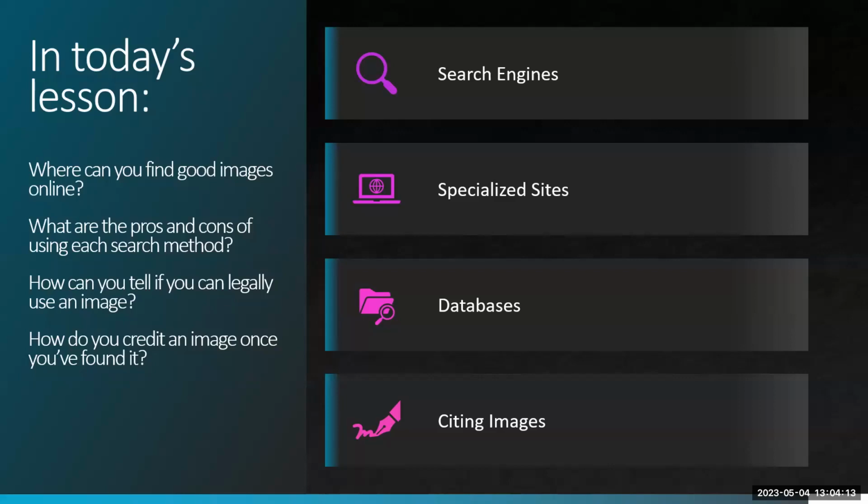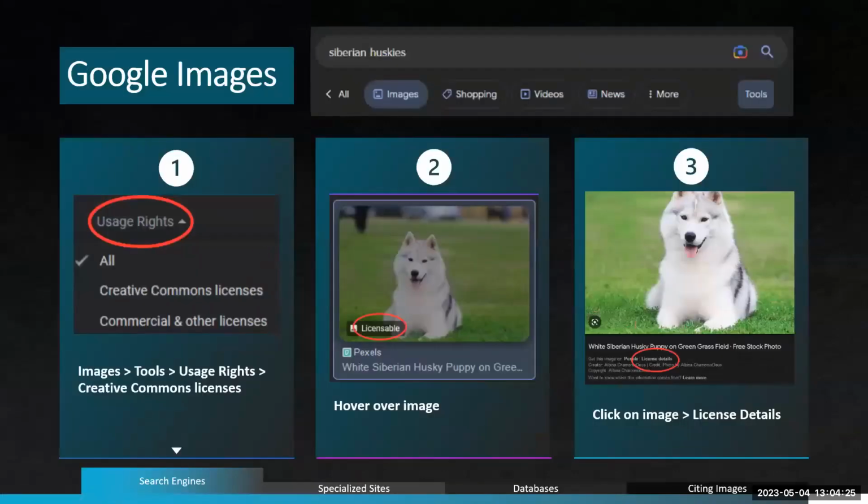Throughout, we'll also go over some common stumbling blocks, like how to tell whether or not you can legally use an image, how to find images in high resolution, and finally, how to create a citation for your chosen image once you've found one. So first up, let's take a look at Google.